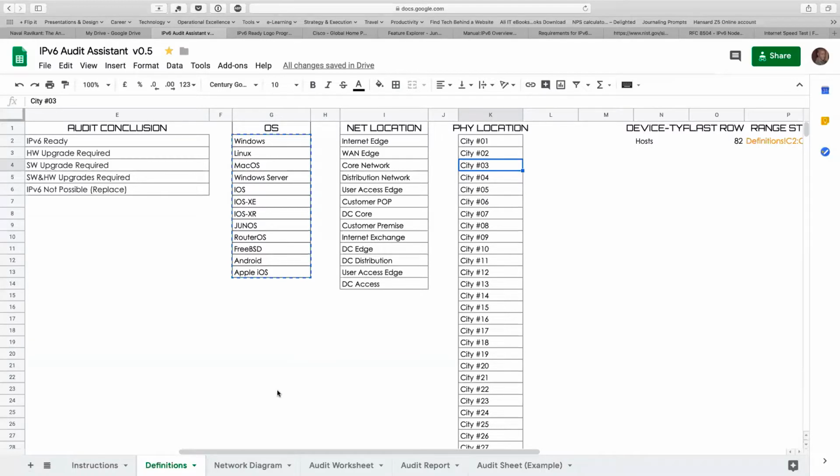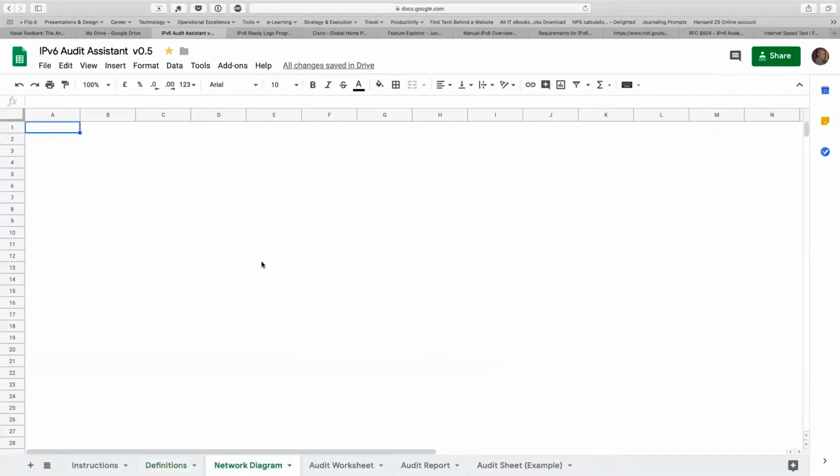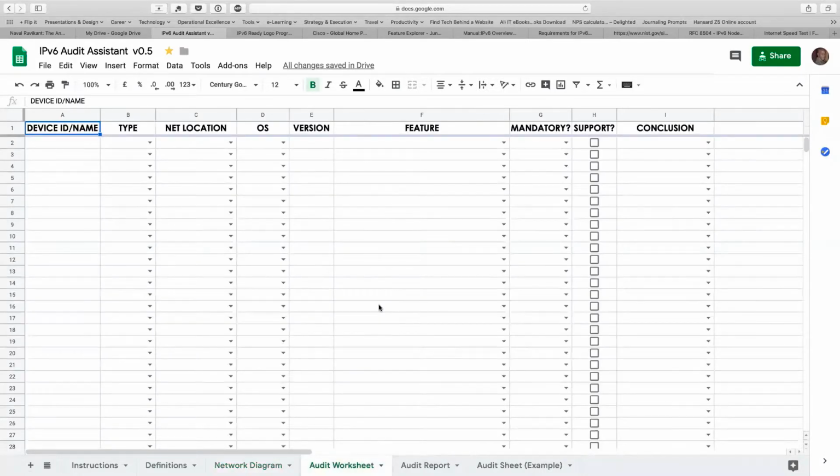And now, I have a tab here. You can just put your network diagram, since you're going to be working on this with your team. If you have a network diagram, it's easy for people to reference the diagram and then go back as they're doing the audit. And then here, this is where the magic happens.